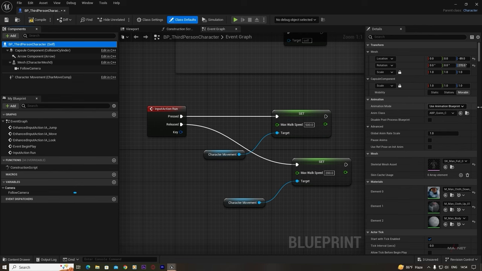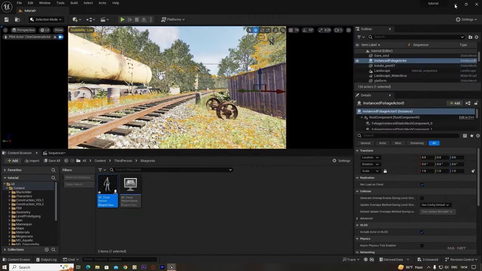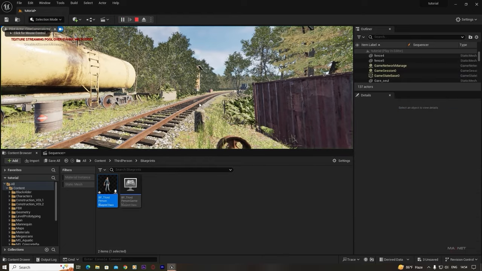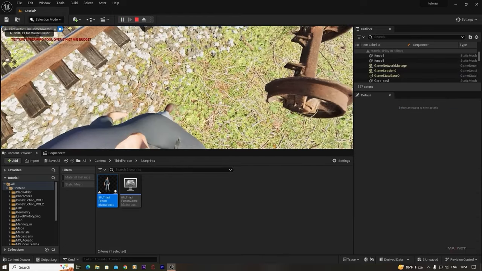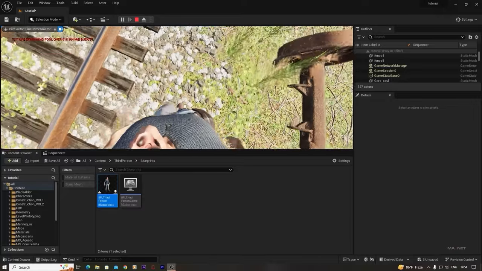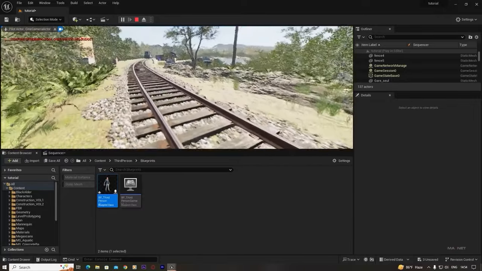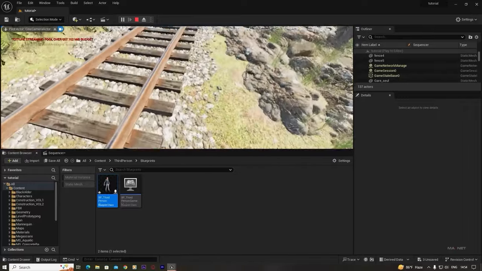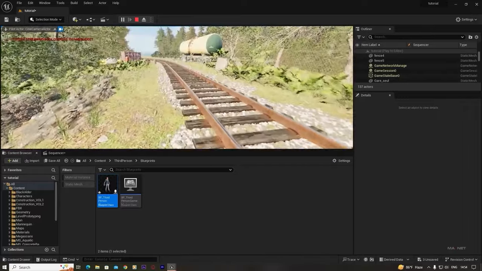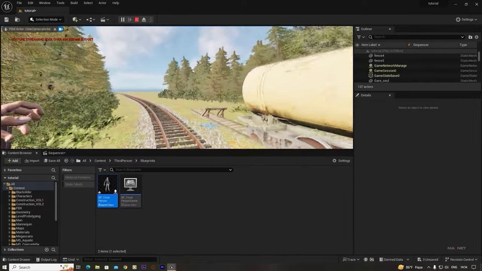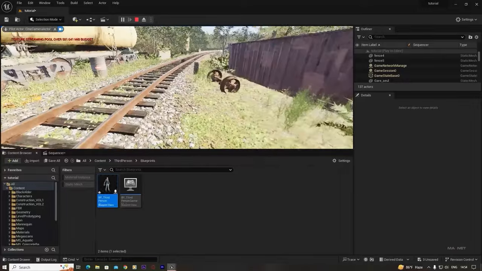And also if we compile this one here, and then we minimize this, and now if we start playing here, you can see that you can easily change the character here. Okay, so now you can see this third person character. So this is how you can easily change the third person character, as well as switch between walk and running.